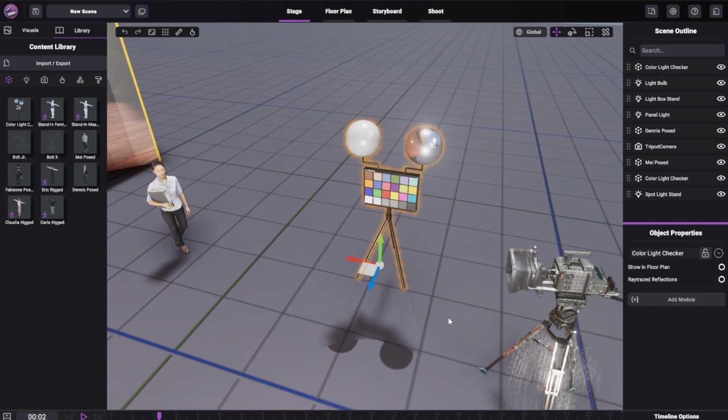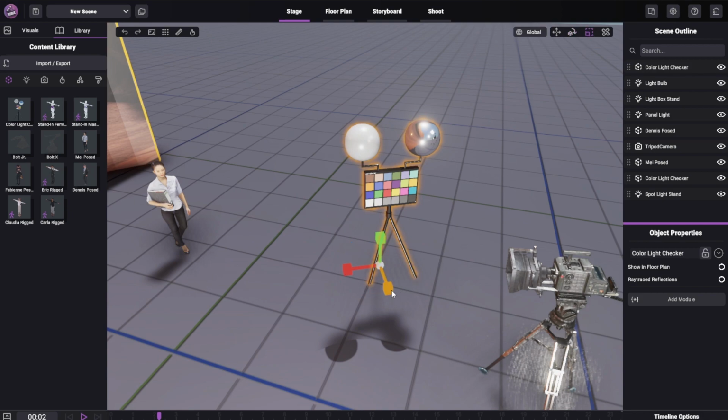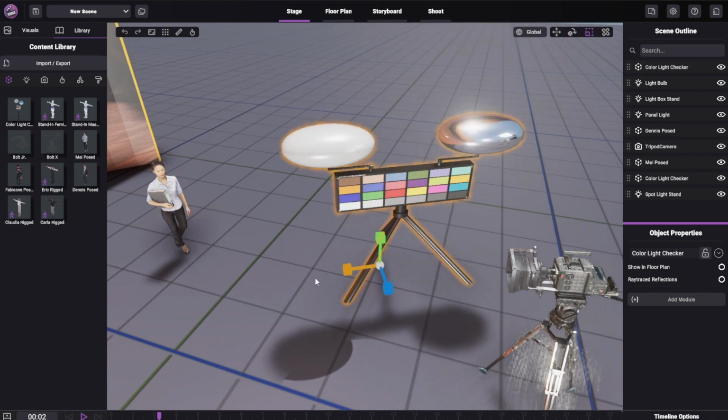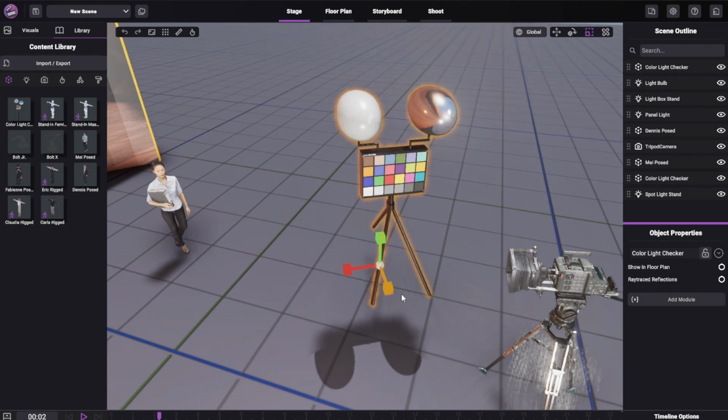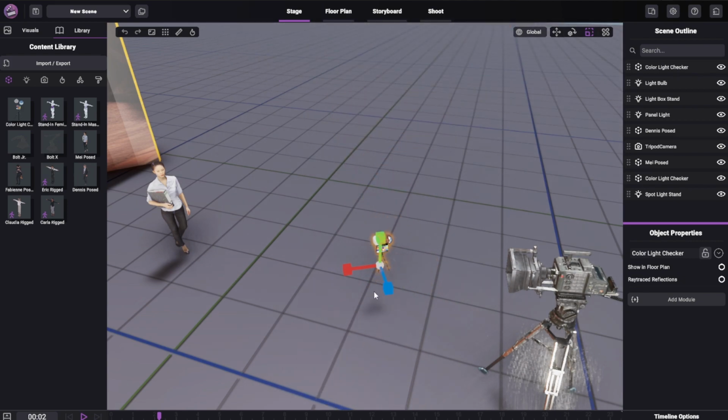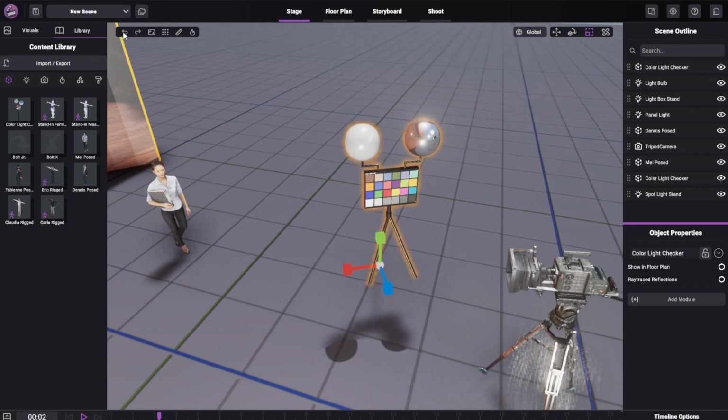You can switch between move, rotate, and scale by clicking the buttons at the top right-hand corner. Here we have move, rotate, and scale. You can scale on each axis individually, or if you hold Shift, you can scale on all of them uniformly. And of course, if I make a mistake, I can press these arrows to undo, or do Control or Command Z.